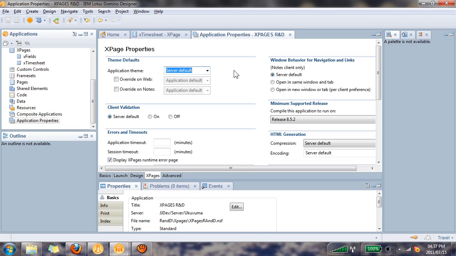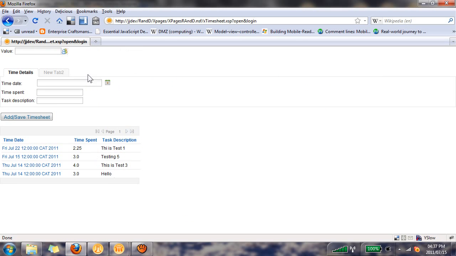Now, bear in mind that my notes installation is very standard. I haven't created any kind of custom themes whatsoever. For all intents and purposes, I'm still a beginner as we know it. So if you preview this default, this server default, it is giving you this look and feel that we see on the browser.